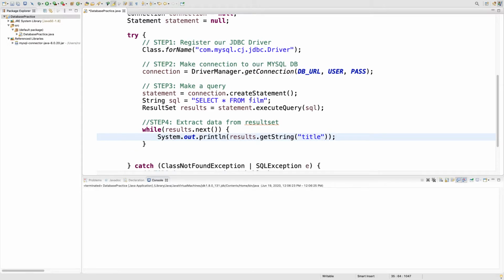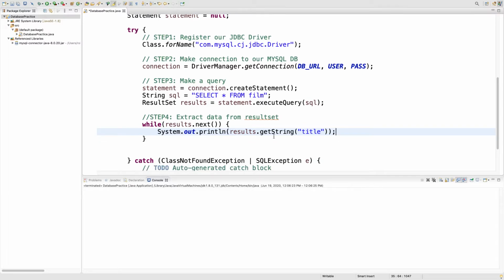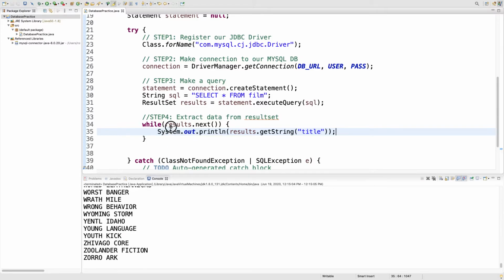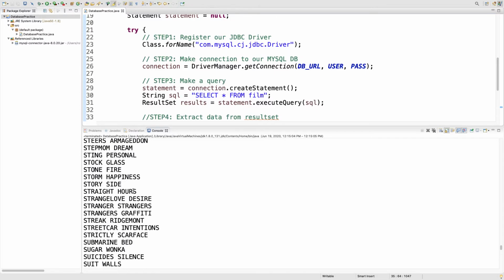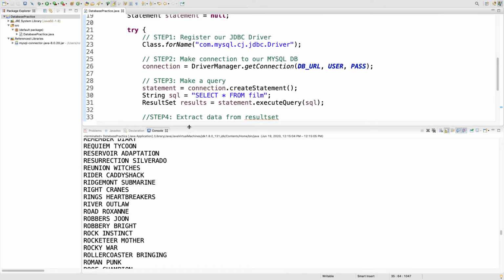So when I go to my table and I run a query, it says SELECT star from, it says get me all of the items that are in the film table. That's also all the columns, not just the rows. So we actually have access to everything that's in that particular table. But for now, let's go ahead and run this and see what happens. Go ahead and save it. And when we run it, there are all of the titles that are in that particular table.